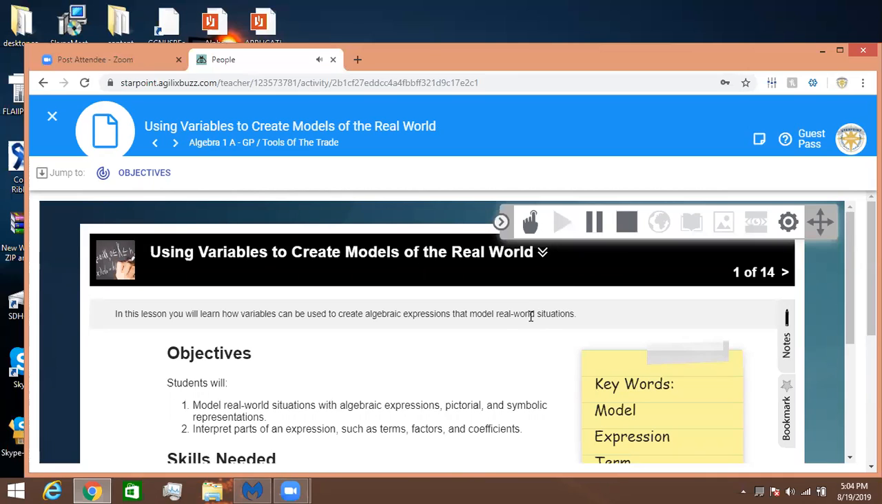Subject matter. Using variables to create models of the real world. 1 of 14. In this lesson, you will learn how variables can be used to create algebraic expressions that model real-world situations. So that's available on every page, every lesson. So, you know, we have audio, visual, all different styles of ways to send the materials out to the students, any which way that is best for them.